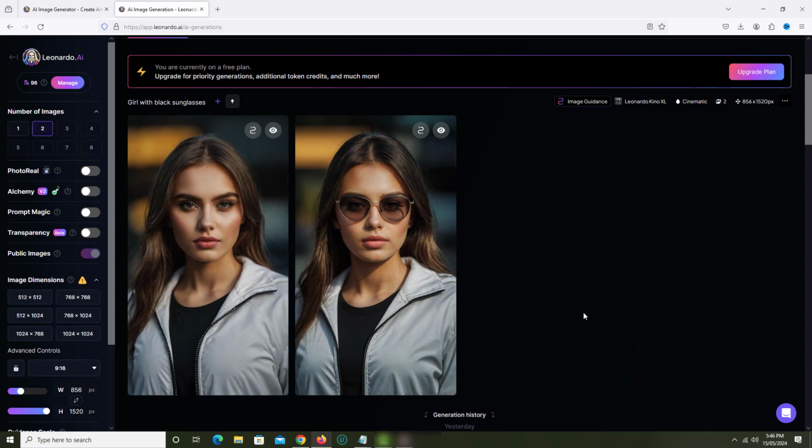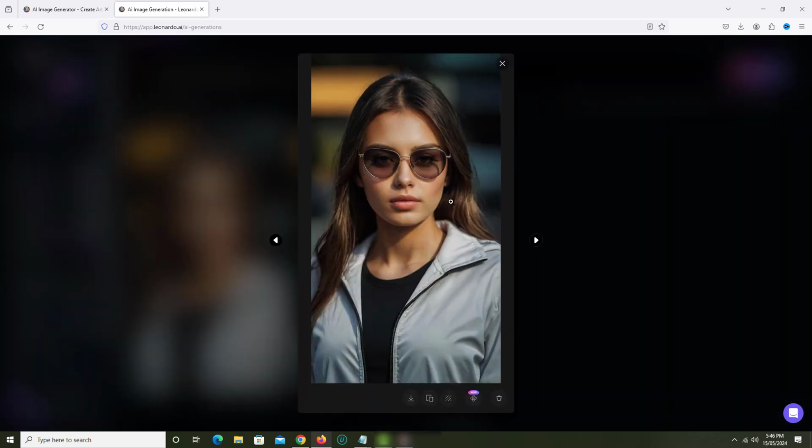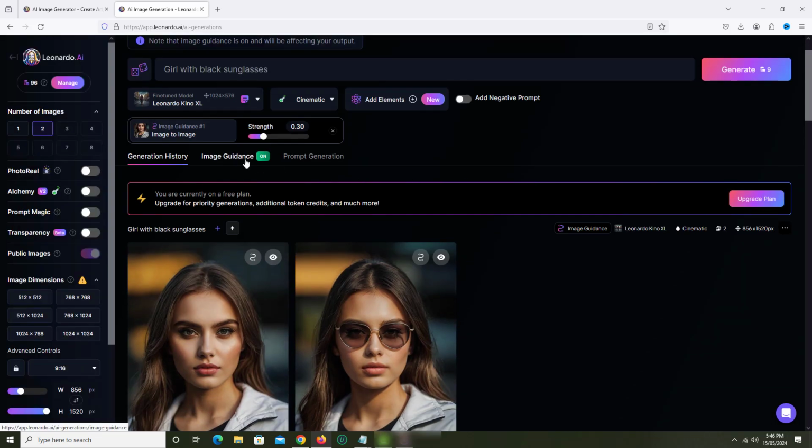As you can see, we have now generated image by taking reference of our source image. So that is how you can use Leonardo AI image to image feature.